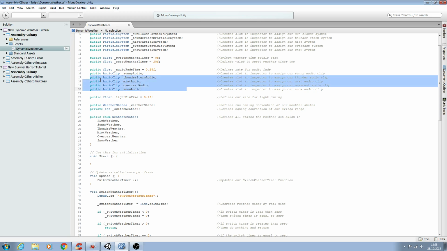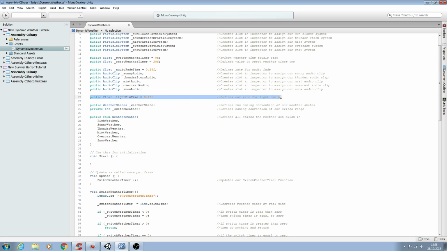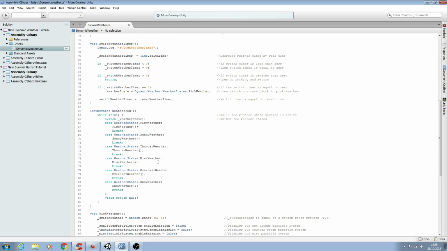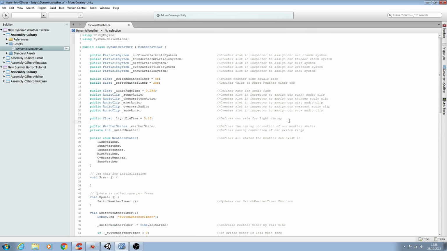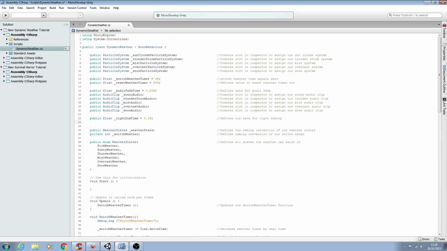So if we've got a fairly low one, let's say for thunderstorm, and a bright one for sunny, if it swaps from thunder to sun, the light will increase slowly, and we'll use this variable in order to do that at a later date within the functions, again creating a more natural look and feel to our weather state.